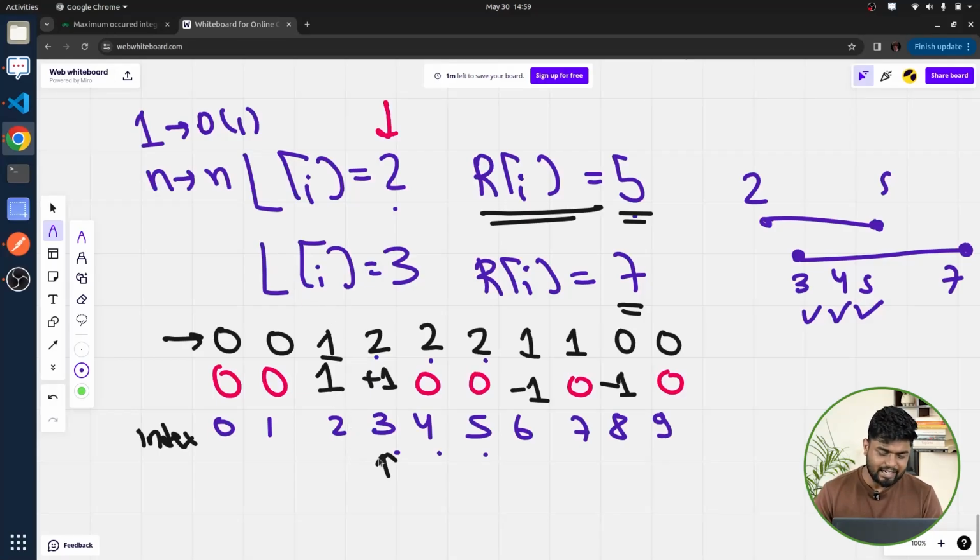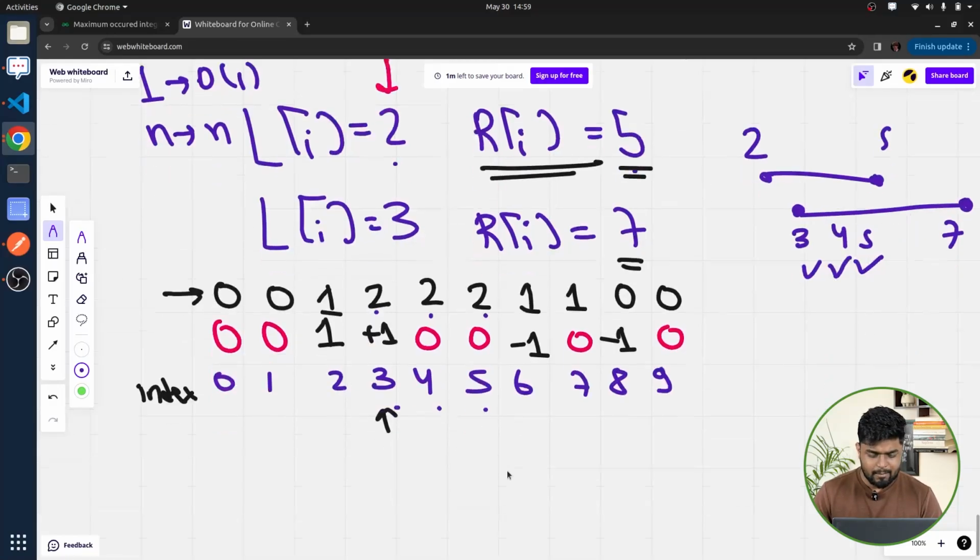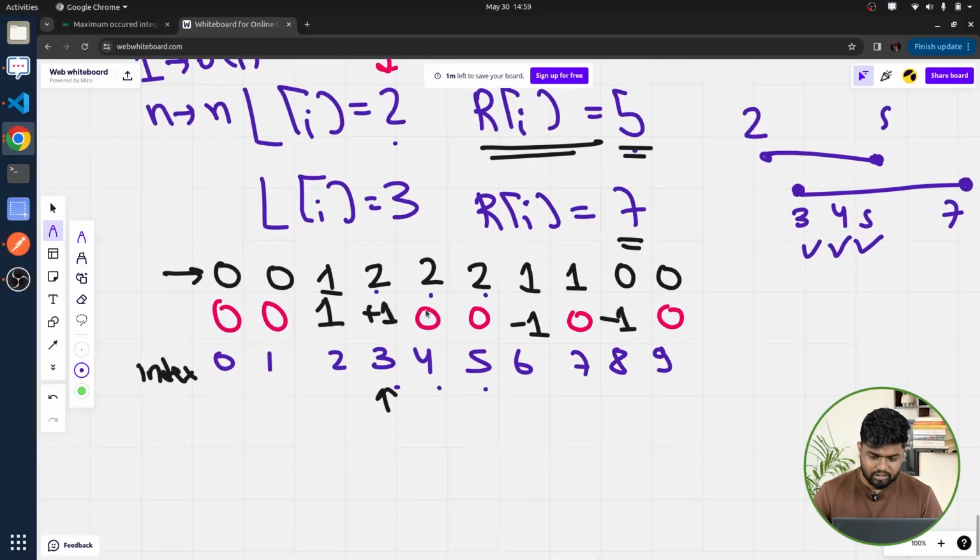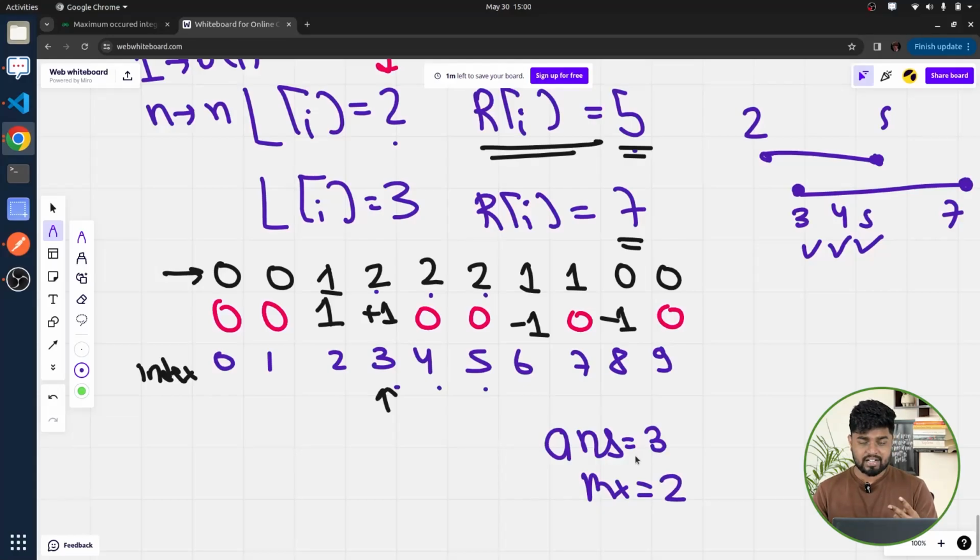Now in this case, we'll iterate. So if you see here, the final answer will be what? For this particular range, my answer will be 3, because 3 is the element which has the highest frequency, that is 2. The element 3 is occurring 2 times, 4 is also occurring 2 times, 5 is also occurring 2 times, but the smallest of them is 3.